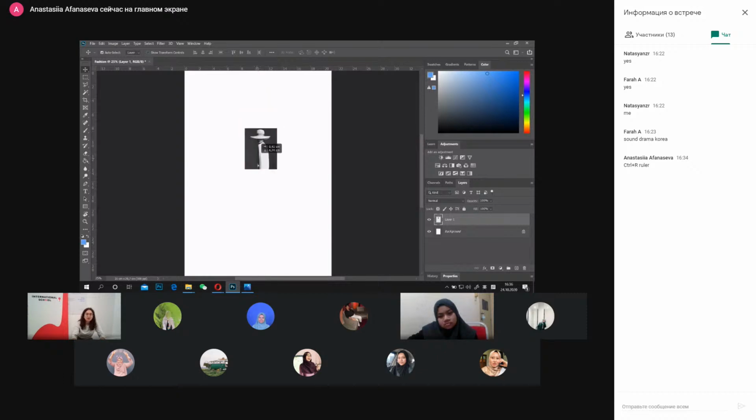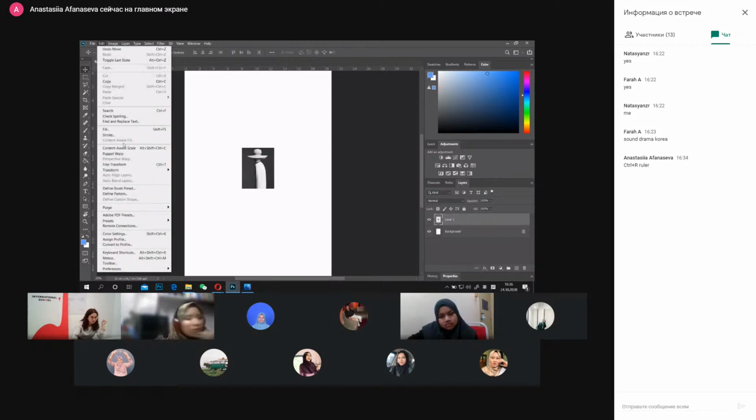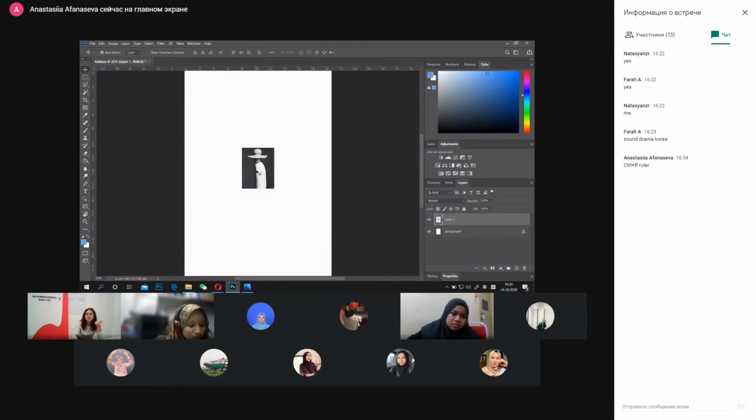Now we can see that the picture is nice, but we need to make it bigger. For that, we can go to Edit, Transform, Scale. Or for the same thing, we have a hotkey combination, Ctrl T.